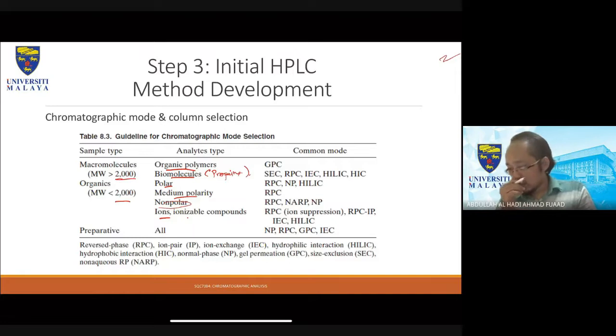So common modes are GPC, gas phase chromatography, we can have SEC, reverse phase chromatography, ion exchange, HILIC, HILIC/RP, which is a combination of two, NP, and so on and so forth. So there are a lot of methods that you can actually choose from. This is just a general guideline.